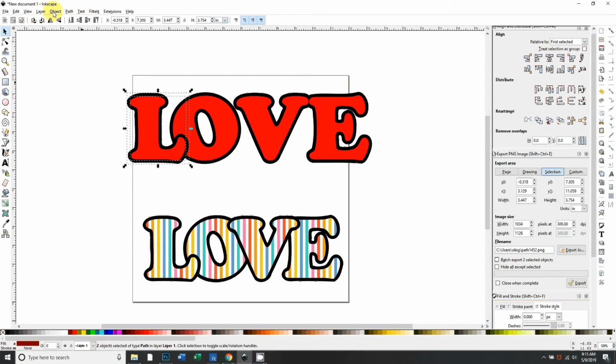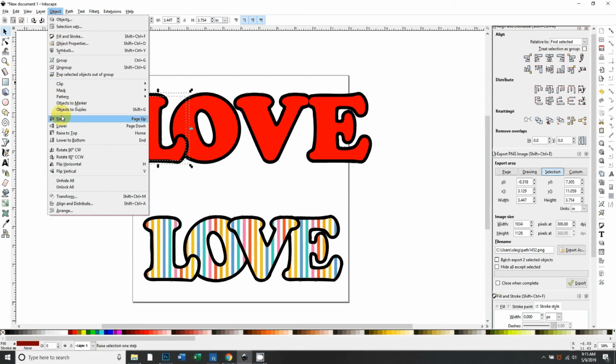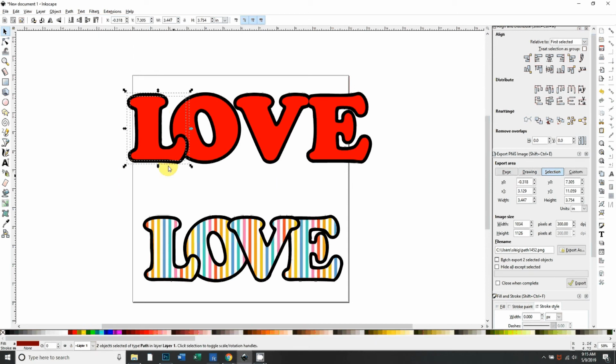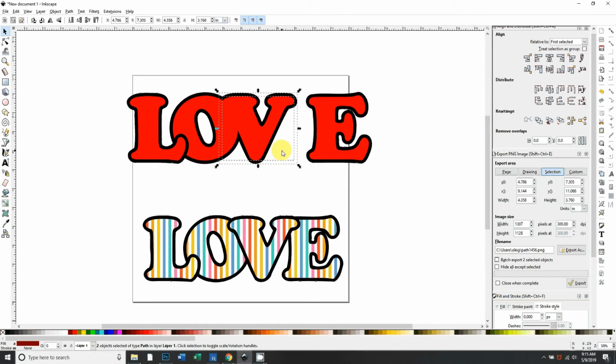I could also go to Object Raise or Object Raise to Top. Okay, so now the L is on top of the O, and I'm going to leave the O behind. Of course, you can use your own creativity with this. So now I'm going to click and drag to select the V and move that over.